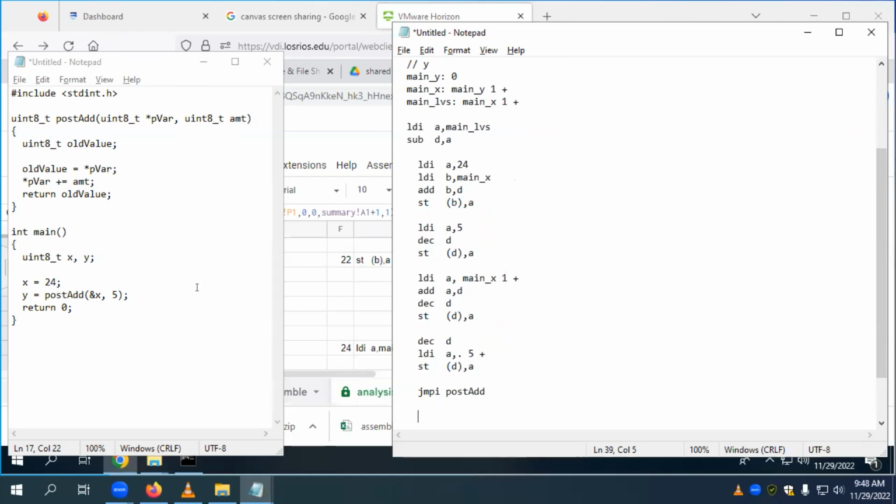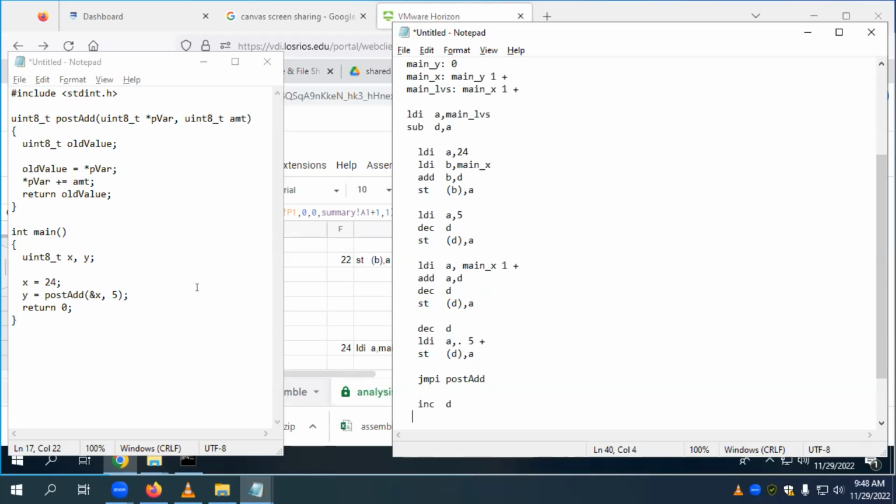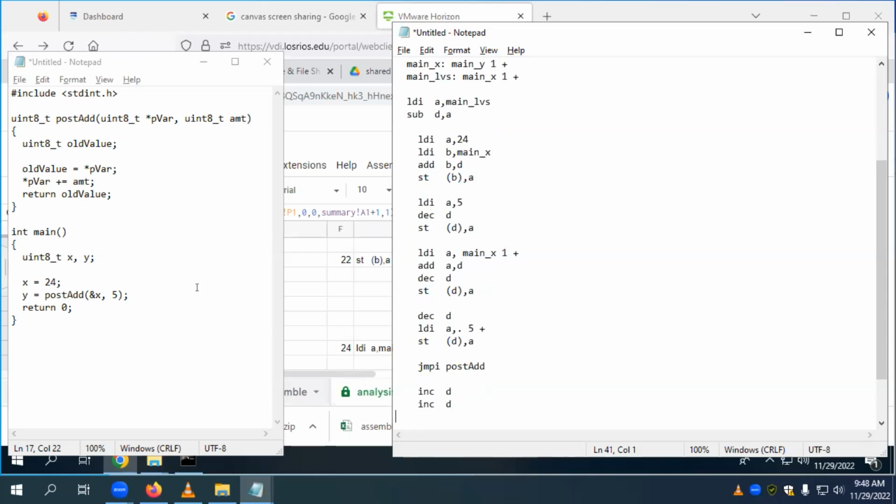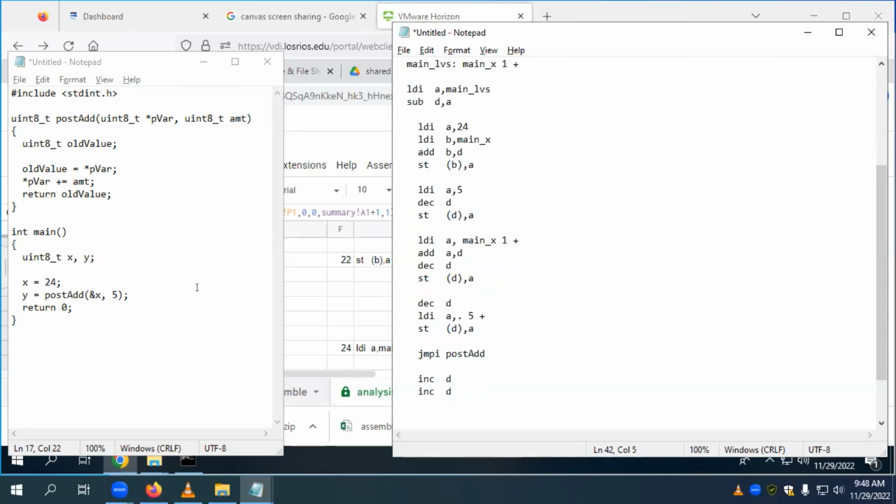They correspond to the 2 arguments. It is up to the caller to deallocate the arguments, because they are just wasting space on the stack. So now we have 2 increment Ds to get rid of the 2 arguments that are still sitting on the stack. And now register A contains the return value of postAdd, and we have to store that into Y.